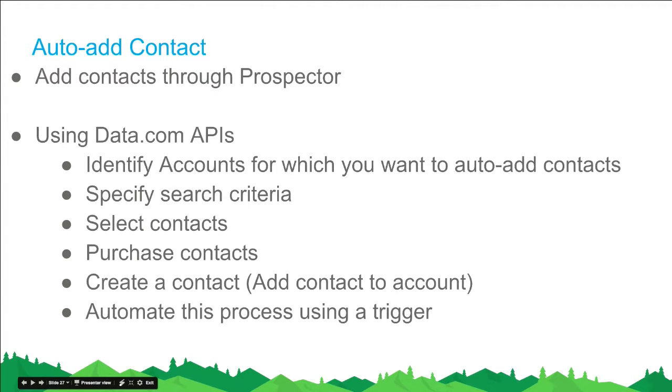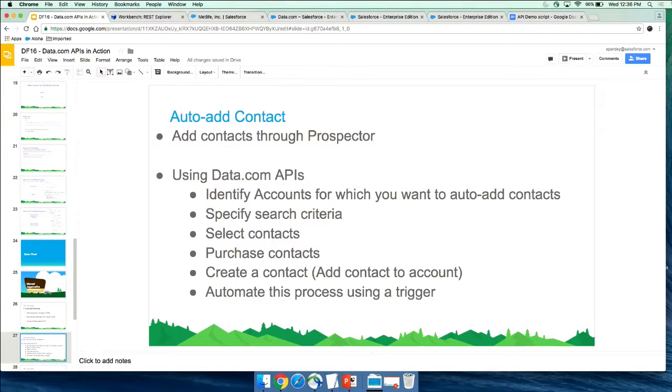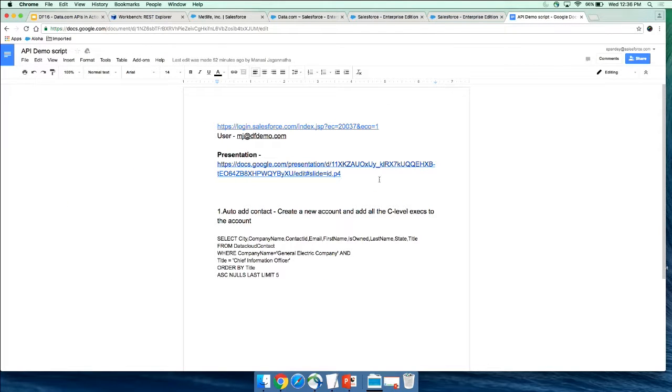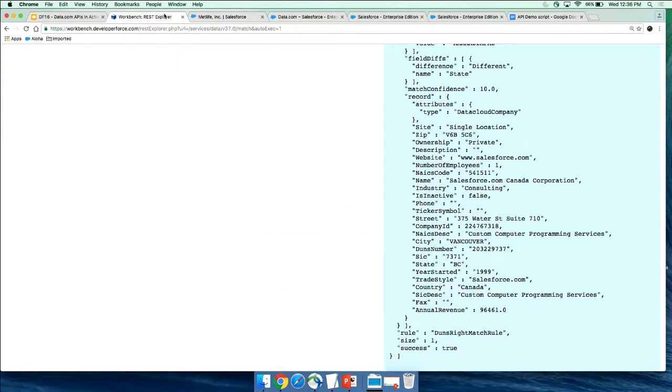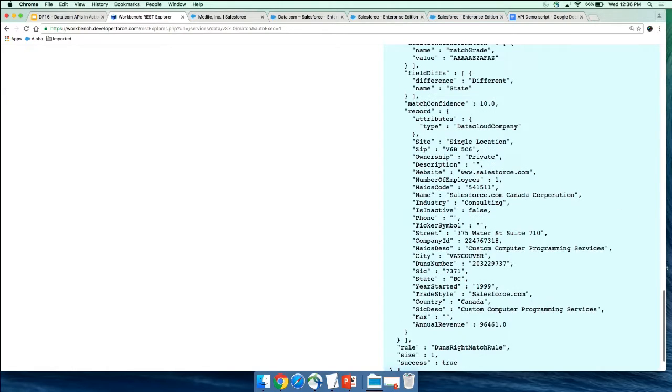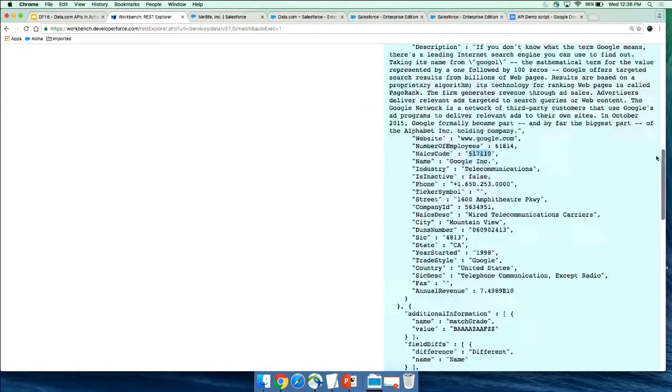The other thing is you can either do it through the API or you can do it through the CRM. I have written a trigger that runs automatically. You can also use the Data.com APIs to do this. Let's go ahead and see how that's done. So here's Workbench.